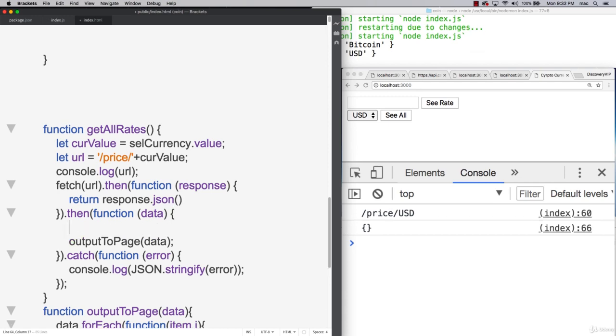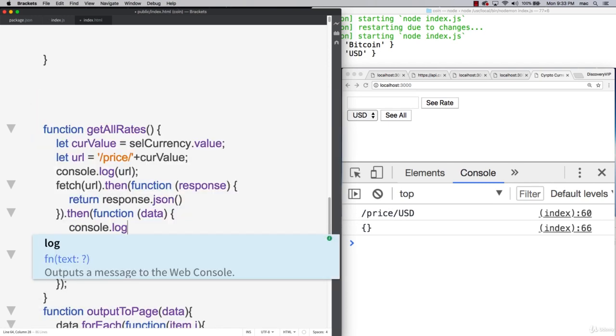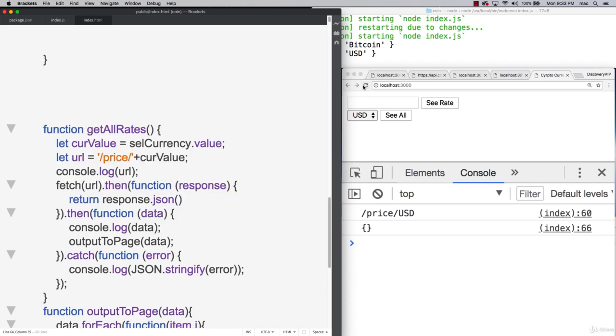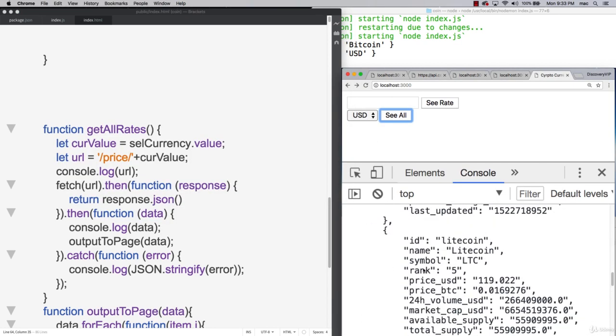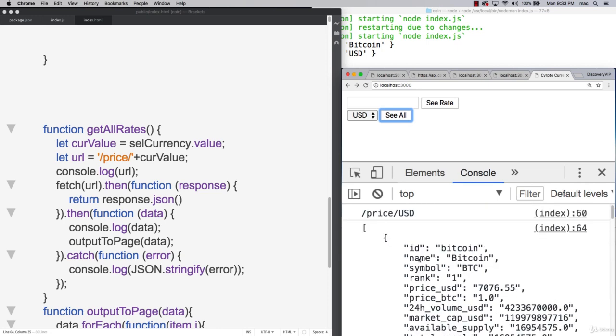So let's see what happened. We'll take a look at what our data looks like. Refresh, hit see all. So we see that we're getting the data, but the problem is that this data is not in JSON format, it's in a string format. So what that means is we've got to do a JSON parse in order to output that data.